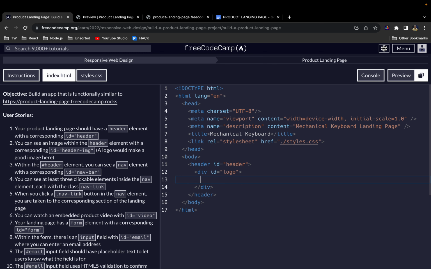And then the next thing I'm going to do is to add an image. So you can see an image within the header element with a corresponding ID of header image. A logo would make a good image here. So what I'm going to do is I will say img, and then let's give it an ID of header image. Let's also give it a source attribute.